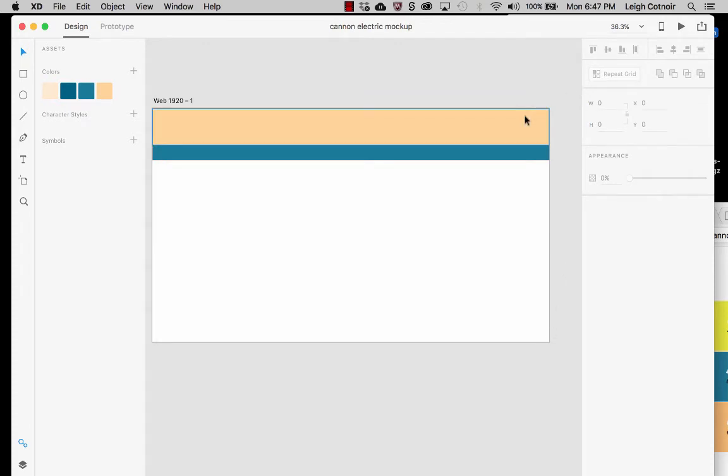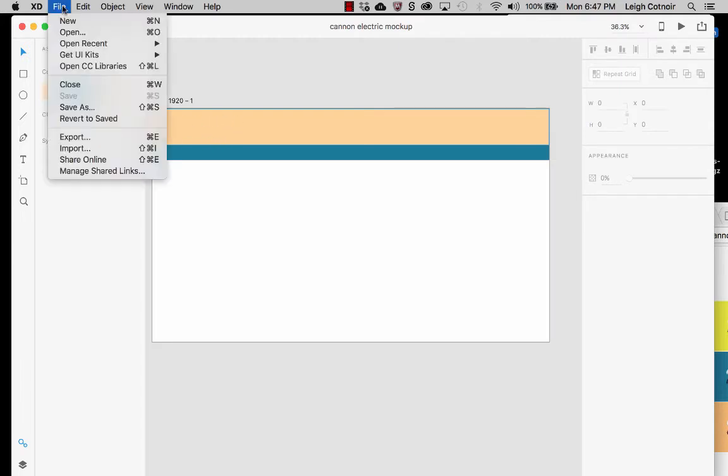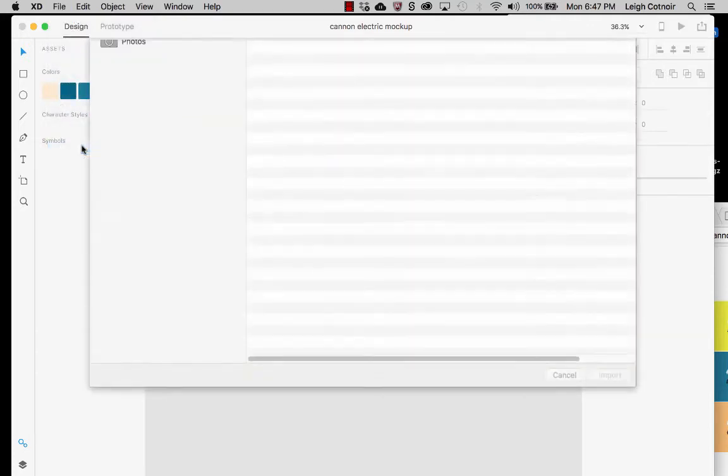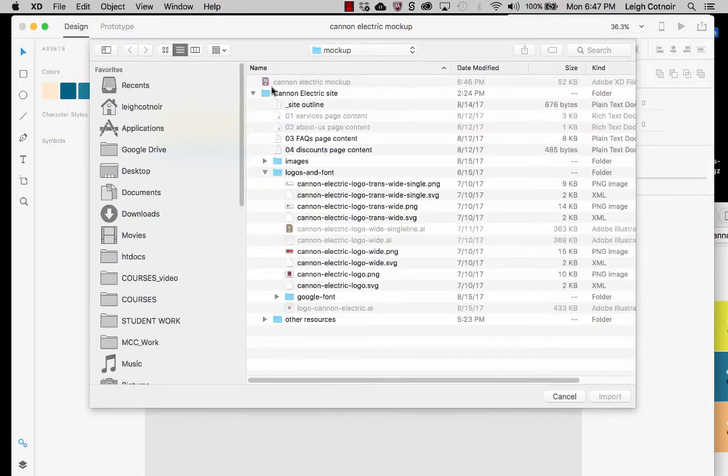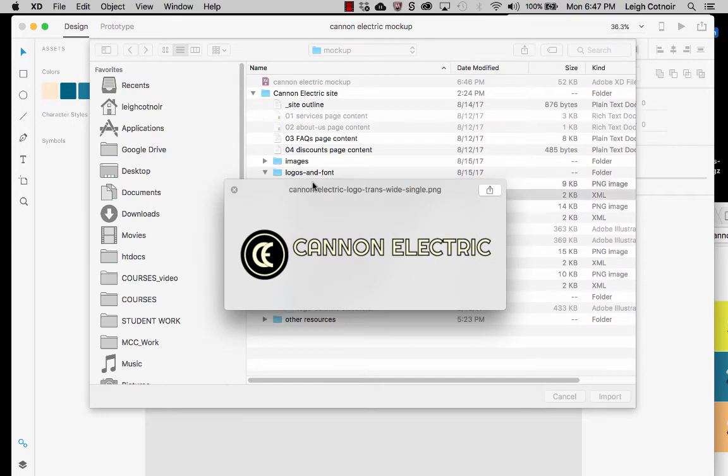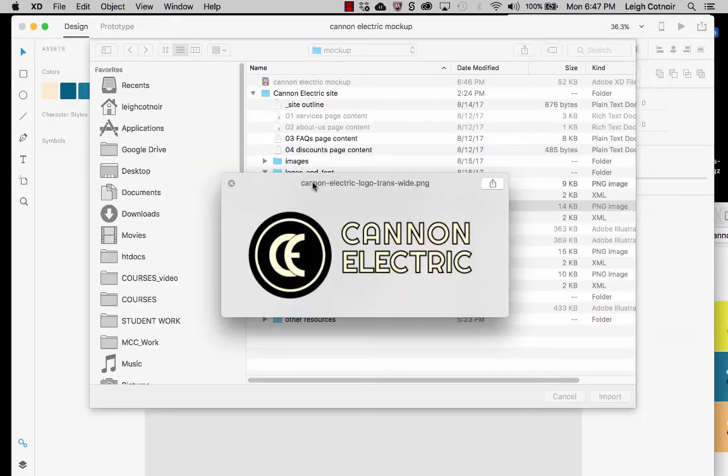And now that I've saved it, it'll know the pathway to the asset files that it's going to pull in. So I can go up here to File, and I can say Import. I can see there's my Canon Electric mockup file that I just saved. So if I go inside of that Canon Electric file, I can go into Logos and Font, and I can find the appropriate one. I decided we're not going to do the red one, at least I'm not. And then you can take a look at these.